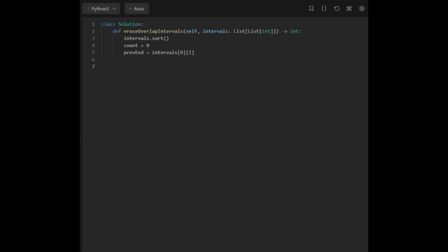Next, we just want to iterate through the rest of the intervals. So we're going to do for i in range starting from 1 all the way to the end of the intervals list. And now we're going to check if there's overlap. The way to check that is: if the previous end is greater than the current interval's start time, then that means there's an overlap. So as soon as we have an overlap, we're going to increase our count by 1.